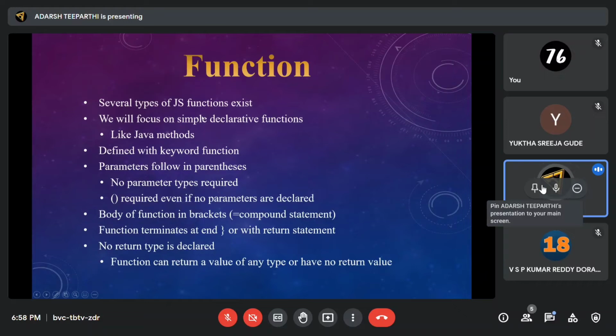A JavaScript function is defined with the function keyword, followed by a name, followed by parentheses. The function name can contain letters, digits, underscores, and also dollar signs. The parentheses may include parameters, which are separated by commas. Parameters follow the parentheses. No parameter types are required. It means we can use any type of parameter.